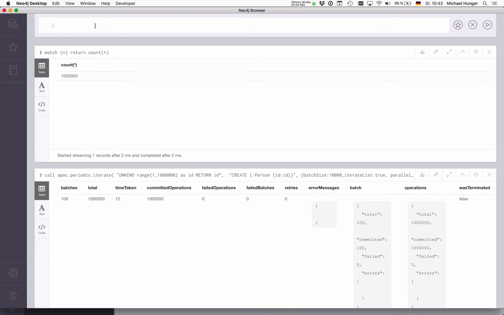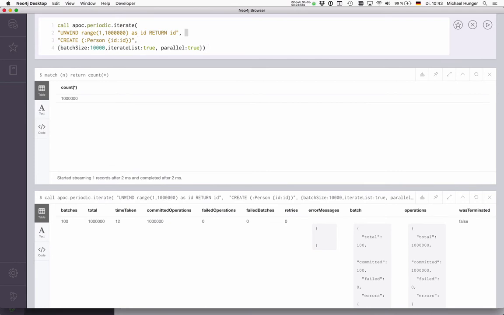Okay, cool. What can we do with this? So of course we would want to refactor our database. So, for instance, we want to find all our nodes.